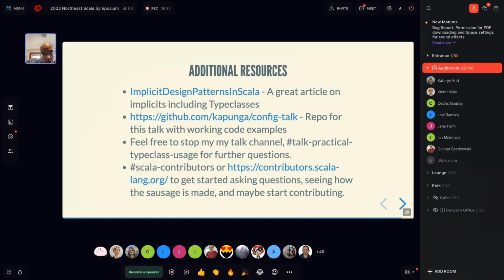And also, I mentioned contributing to Scala before. I encourage you to check out the Scala contributors channel on the Scala Discord, or go to the board for Scala contributors. You get to see how the sausage is made. You can lurk for a while before you decide to try your hand at stepping in or contributing. That's what I did. And if you want to get involved in type level, I encourage you to stick around for the round table at the end of the day.